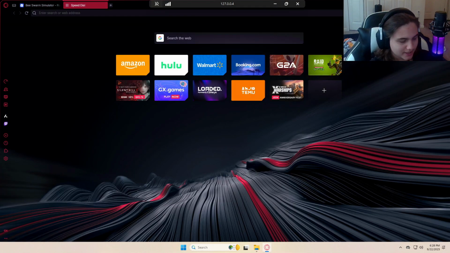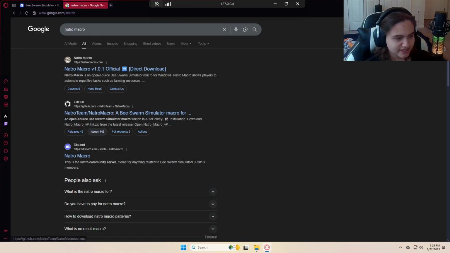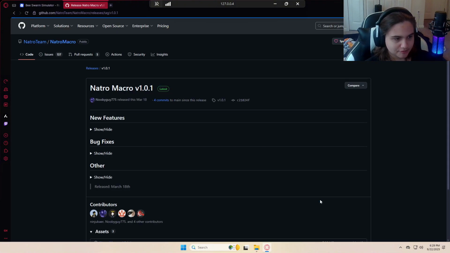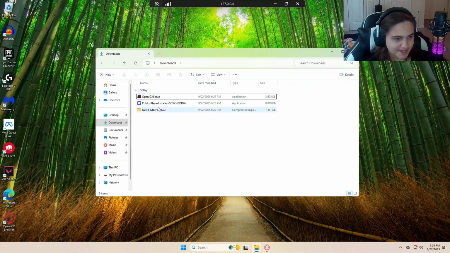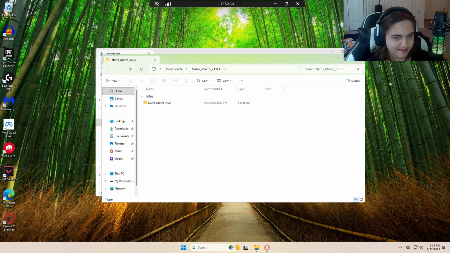Next, we're going to look up Natro Macro or Revolution Macro, whichever one you use. And then you're going to find the GitHub link, not this link, the GitHub link. Click on GitHub, come down here to Natro Macro releases, come down here, natromacro.zip. Awesome, amazing, great job. Now, extract all and download Roblox, and everything else should be self-explanatory.